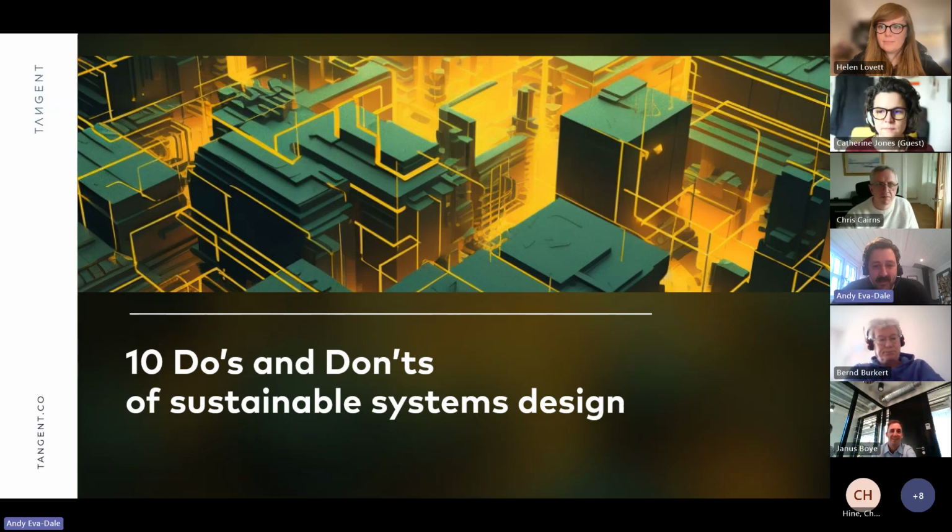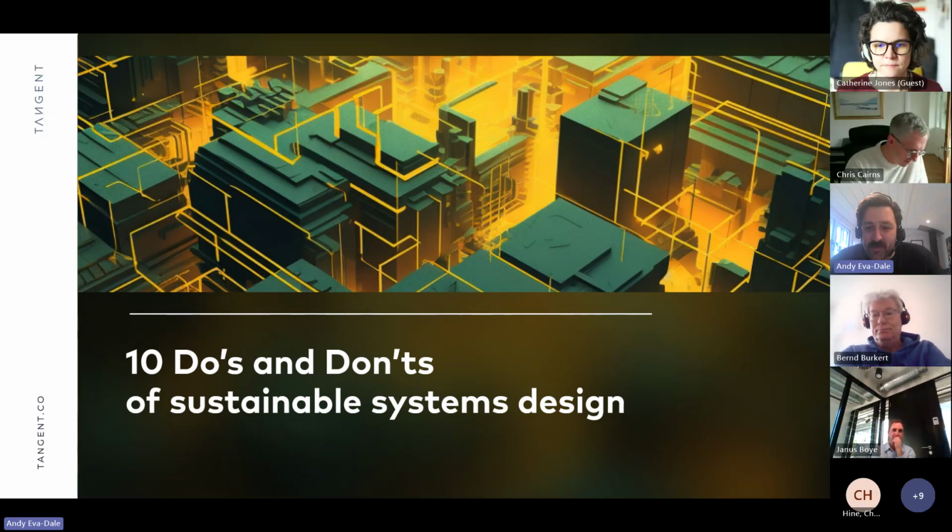Absolutely. So this is the 10 do's and don'ts of sustainable systems design. Bit of a health warning, first of all. I am a software engineer. If I shut my eyes, I do see ones and zeros. So it is going to be quite technical. I want a bit of feedback on the line.